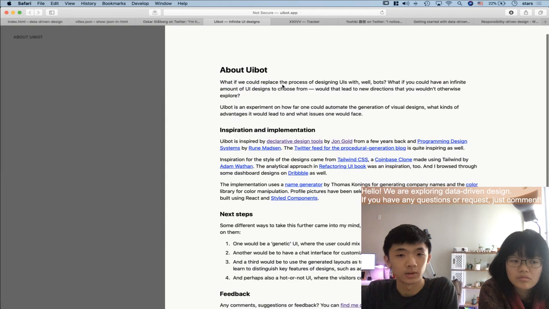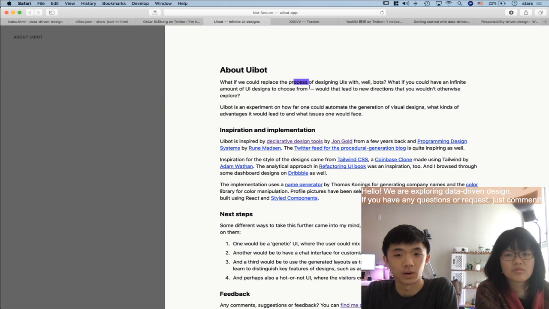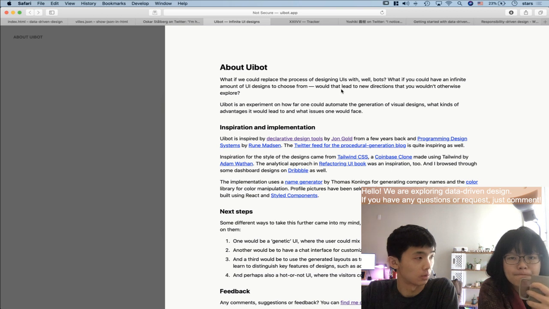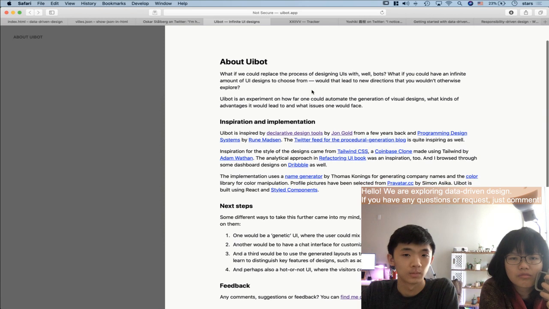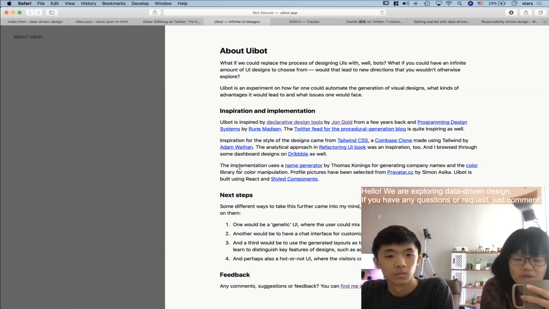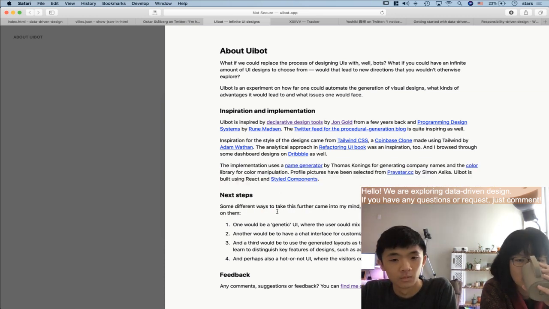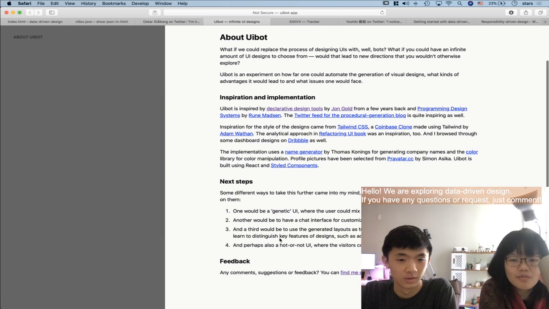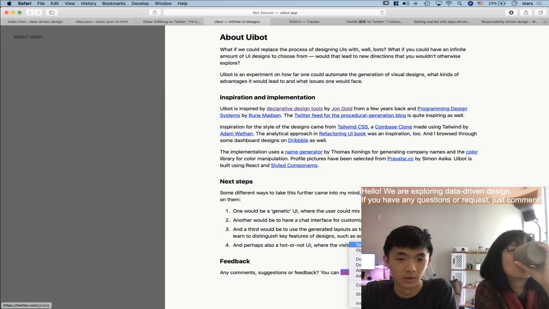So this is, what if we replace the process of designing UIs with, well, bots? An infinite amount of UI designs to choose from. So they built a rule set and allowed it to explore that space of designs. The implementation uses a name generator, avatar.cc. UI bot is built using React and styled components. Who is this person?